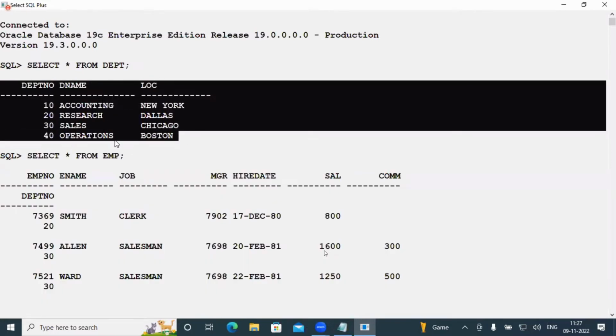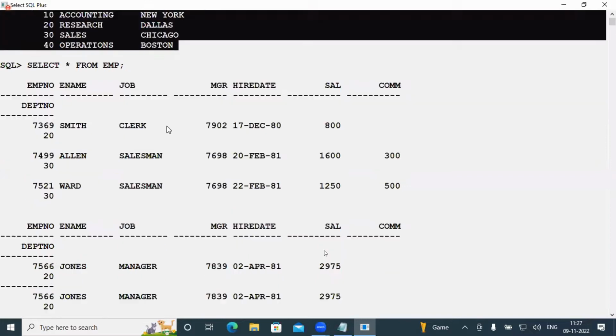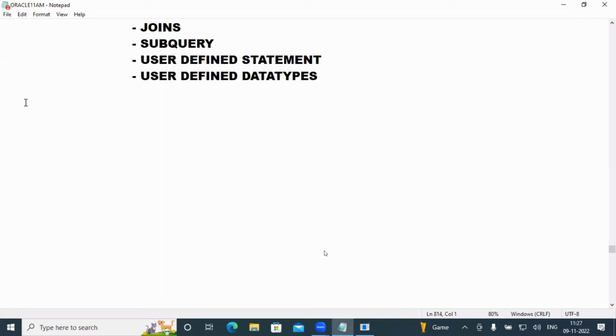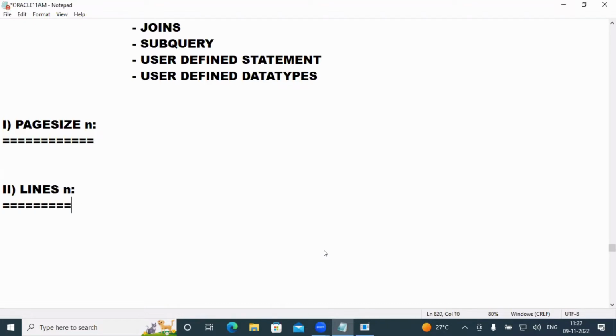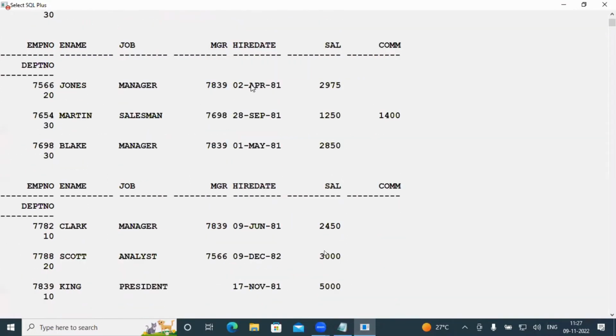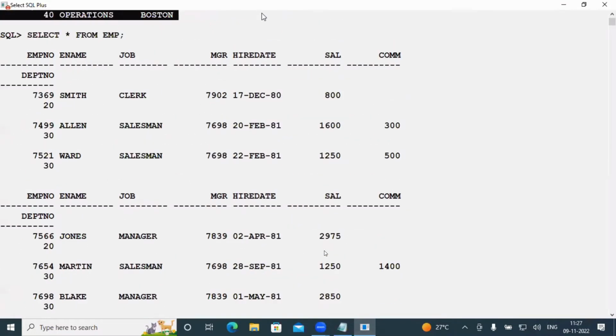To display your data in proper systematic order, we have two properties, guys. The first property is page size. And the second property is lines. These are the two properties we need to set in my SQL Plus environment to display my big data tables systematically.